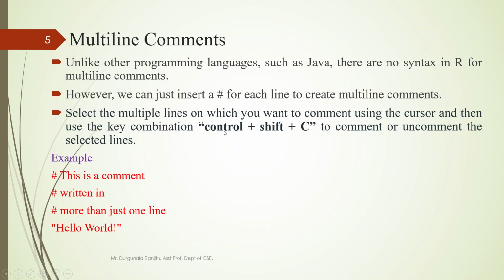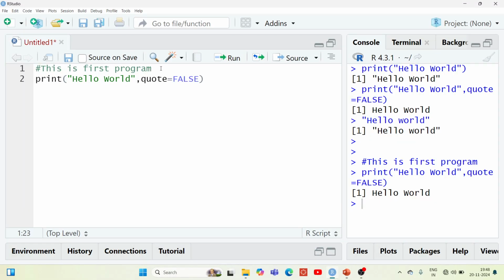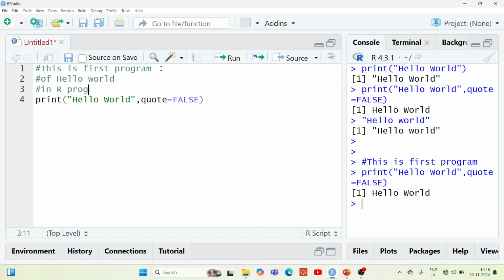Also, you can use one shortcut key. You select all these lines and use the shortcut Control plus Shift plus C. Then it will be commented or uncommented. The selected lines will be commented if they are uncommented, and uncommented if they are commented. So let me show you. For example, this is a first program of hello world in R programming. Here I have represented comment lines in 3 lines.